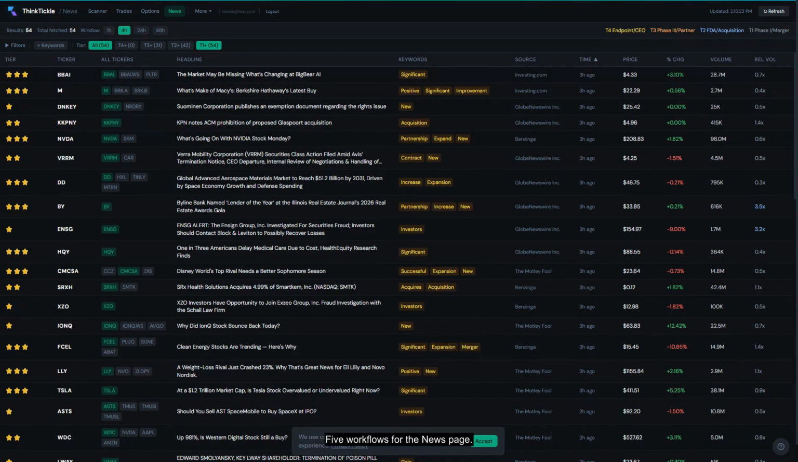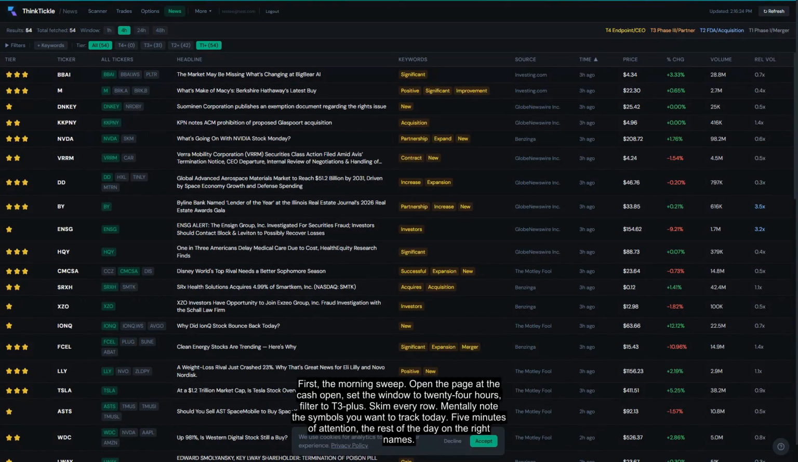Five workflows for the news page. First, the morning sweep. Open the page at the cash open, set the window to 24 hours, filter to T3+. Skim every row. Mentally note the symbols you want to track today. 5 minutes of attention, the rest of the day on the right names.